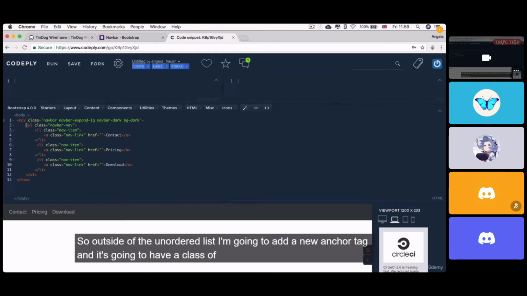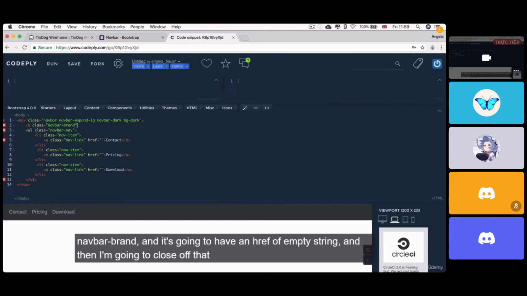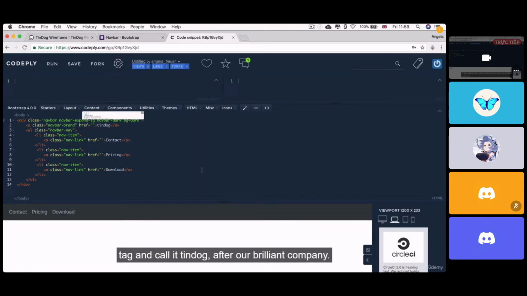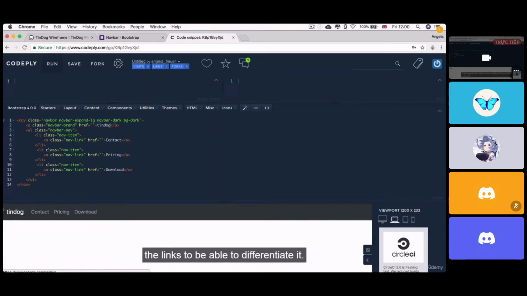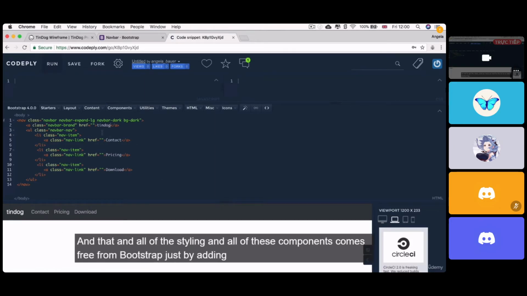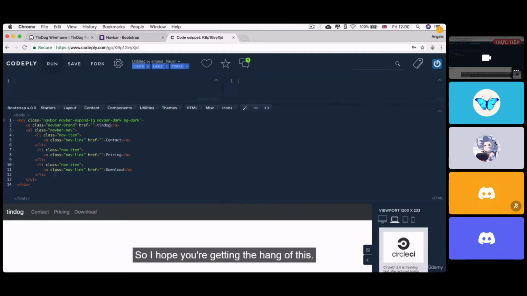So outside of the unordered list, I'm going to add a new anchor tag, and it's going to have a class of navbar brand, and it's going to have an href of empty string, and then I'm going to close off that tag and call it TinDog after our brilliant company. So let's hit run, and you can see that we've now got the brand, which is styled slightly differently from the links to be able to differentiate it. And that and all of this styling and all of these components comes free from Bootstrap just by adding these classes in. So I hope you're getting the hang of this.